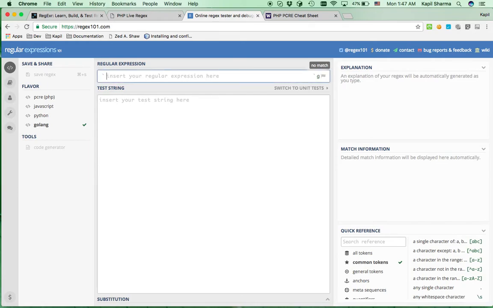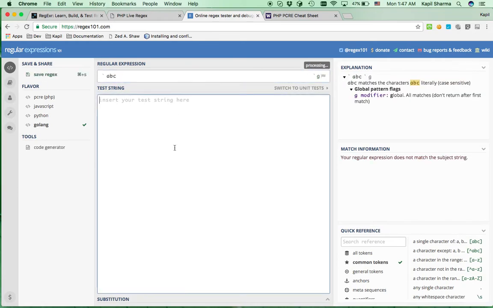For example, I want to search for ABC in the string ABC. Well, it's a 100% match. You can see under the test string, the whole ABC is highlighted. That means it's a match. Even here in the match information, you can find character 0 to 3 match. So this is the very first example.